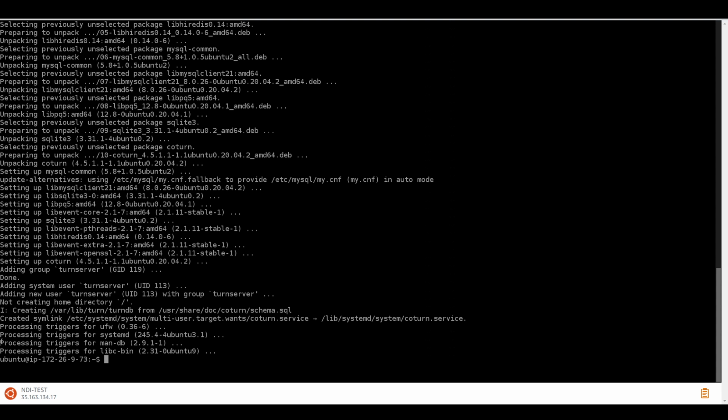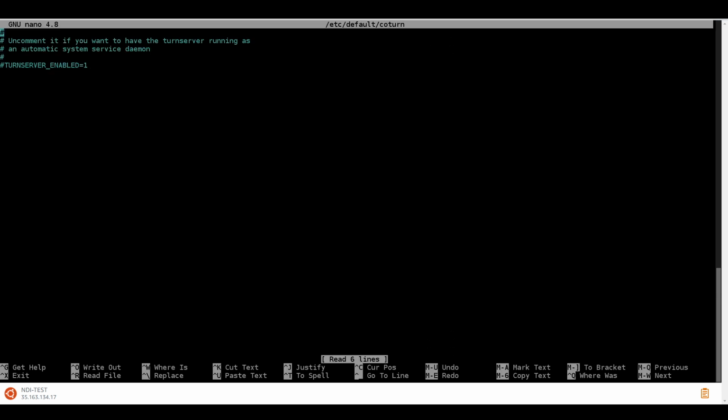So the first thing we want to do is enable CoTurn so that it starts when the server starts. To do that, we're just going to edit a file by issuing this command, sudo nano /etc/default/CoTurn, and hit enter. And all you need to do is arrow down to this line that says turn server enabled and delete that hashtag, or # depending on what age you're from, and that will uncomment the line.